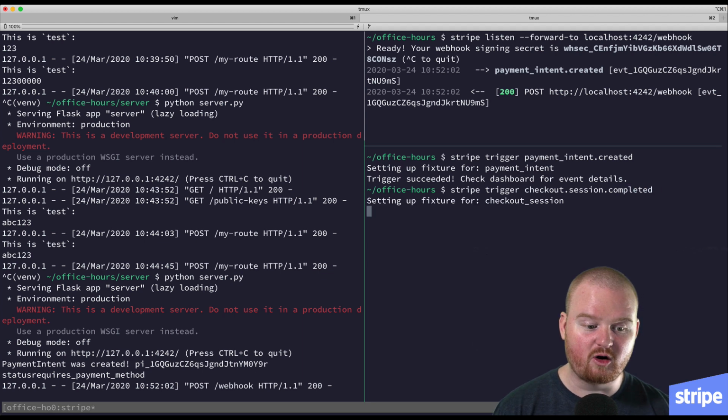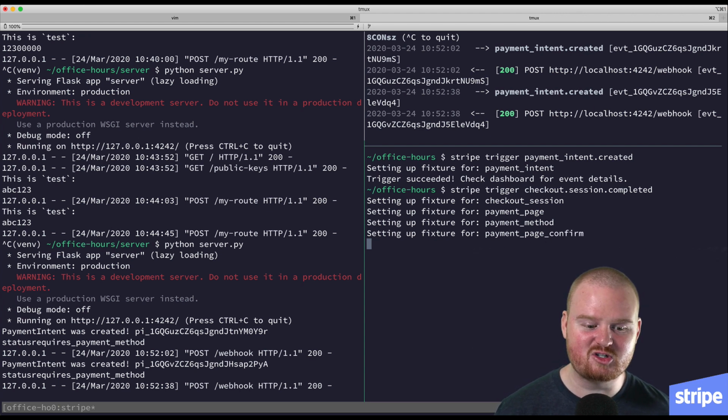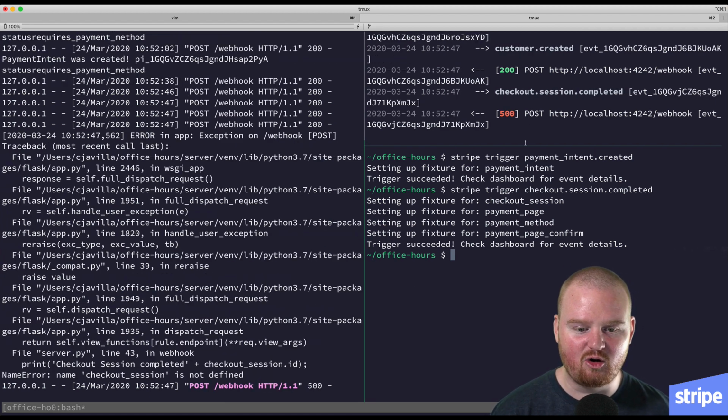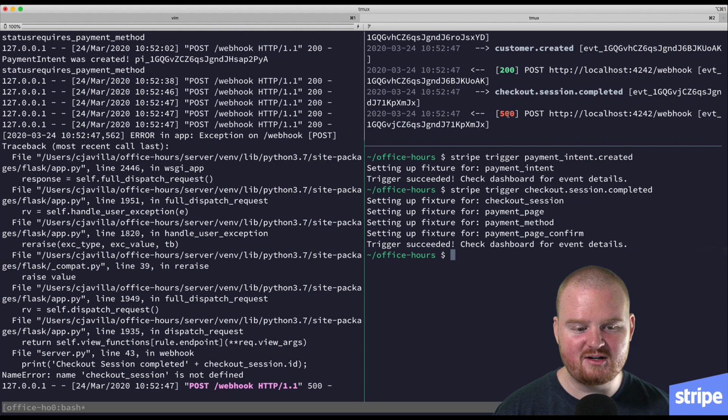checkout.session.completed. For a checkout session to complete, there's a few other things that need to happen. It needs to create a payment page, create a payment method, create a customer. There's charges that are successful, payment intents that are successful. So we're seeing a whole bunch of different requests come through. We saw this checkout session completed event fire, and we actually got back a 500 HTTP status code from our server. So in this case, it looks like we have another error.